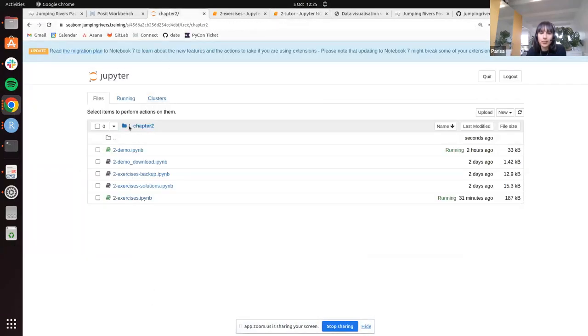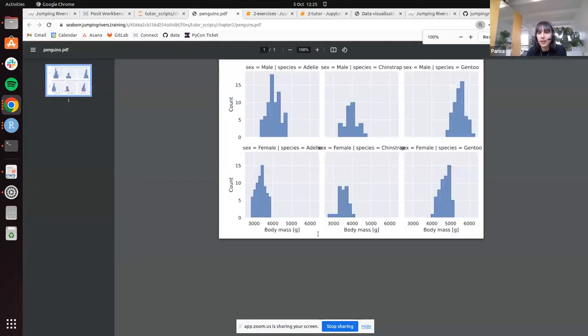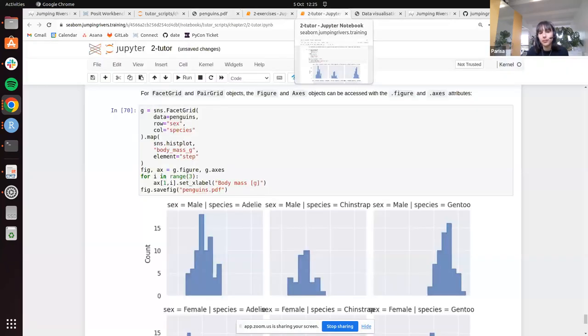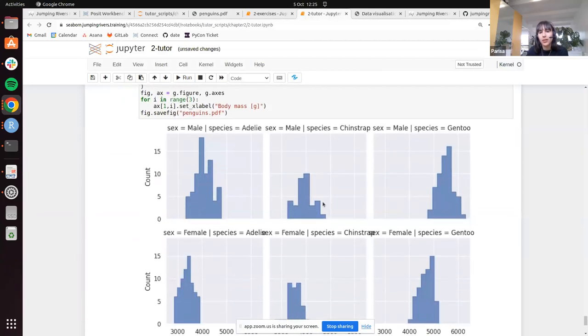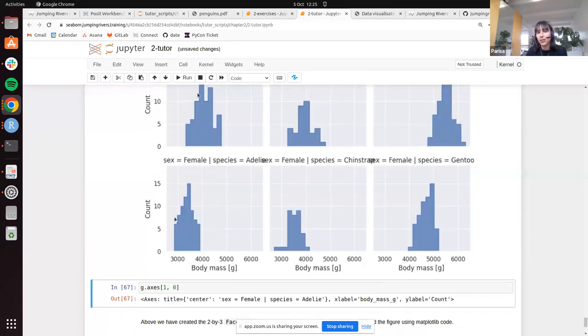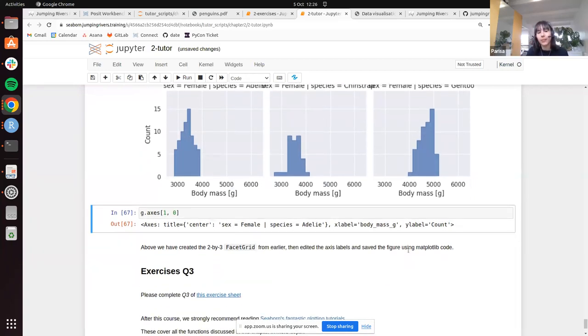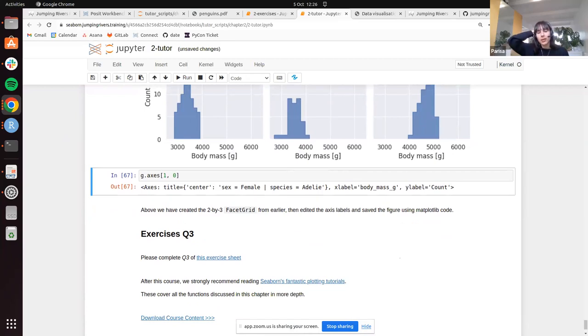And then if I go to my tutor scripts, chapter two, I've got this penguins figure there. Cool. So yeah, with multi-panel plots in Seaborn, you still have access to the internal Matplotlib objects, and you can still go in and customize those how you want. Brilliant. Does anyone have any questions on that?